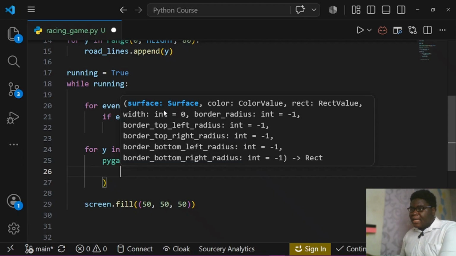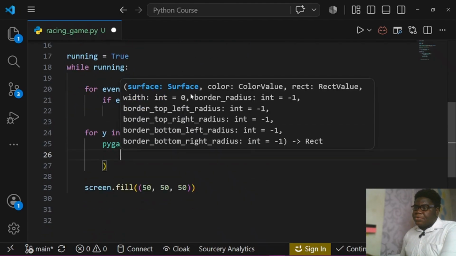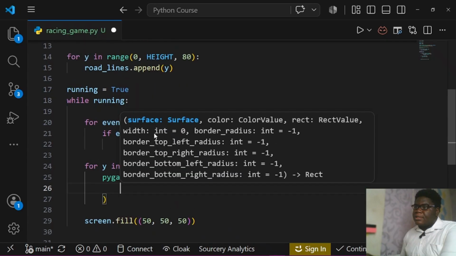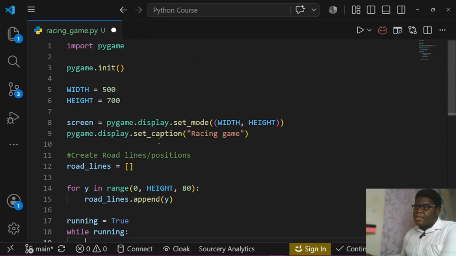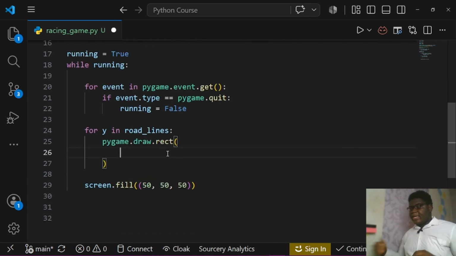I know the numbers part can get confusing, but this is simply the surface. So the surface, where do we want to put it? We want to put it on our screen. Where is the screen? This screen that we made. We want to put it on this screen that we made. So we need the surface, the color value, and then the rectangle value.